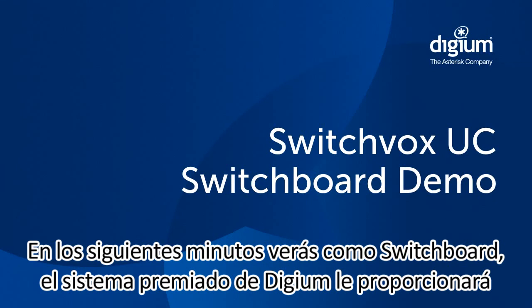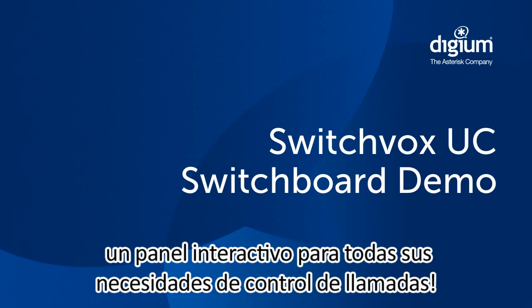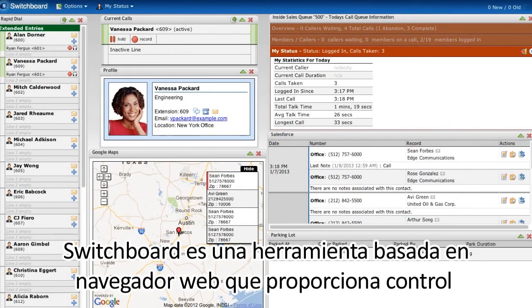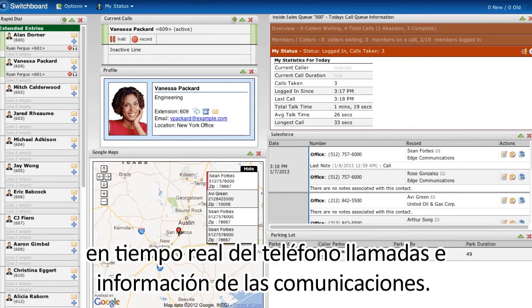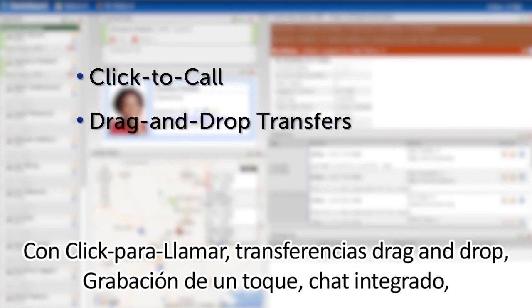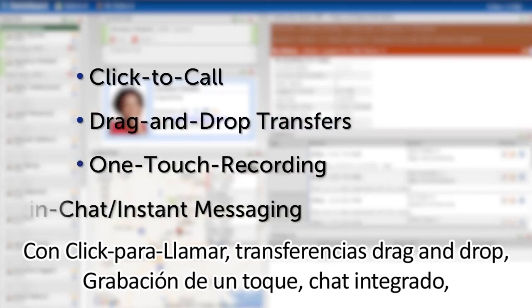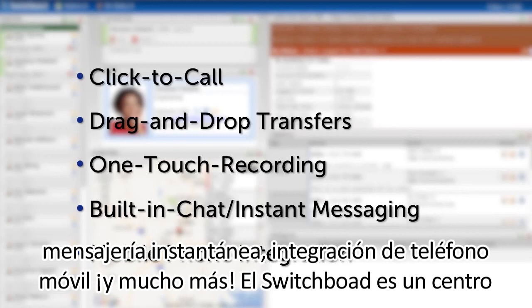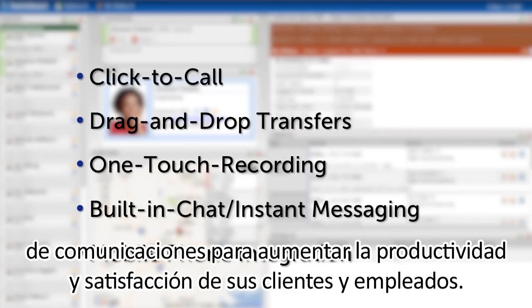In the next few minutes, we'll see how Digium's award-winning switchboard will provide you with an interactive dashboard for all of your call control needs. The switchboard is a browser-based tool that gives you real-time control of your phone calls and communications information. With click-to-call, drag-and-drop transfers, one-touch call recording, built-in chat, mobile phone integration, and more, the switchboard is a communications hub to fuel your productivity, increasing customer and employee satisfaction.